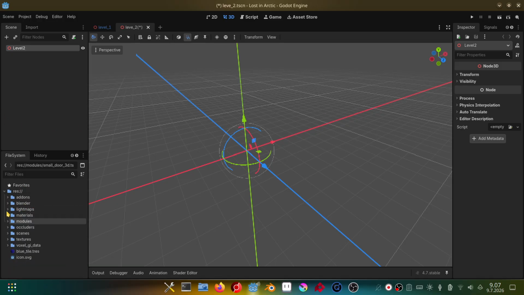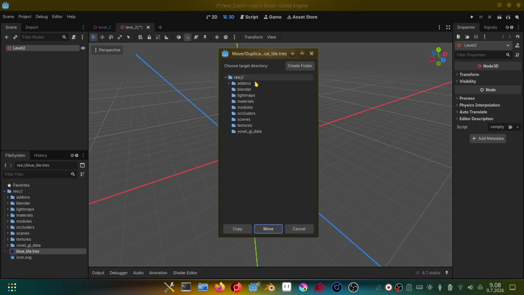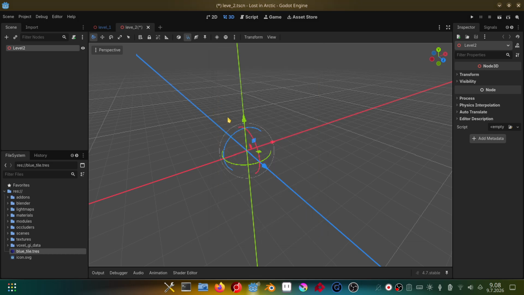Now let's create a room. I've made everything myself. Oh, this is in the wrong place. How did it get here? It should be in materials, so move it there. Thank you.